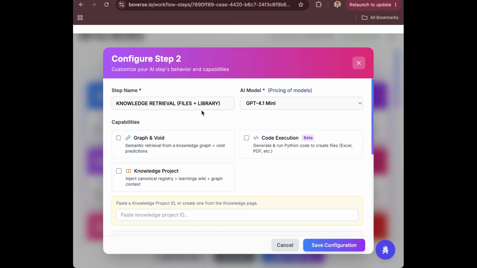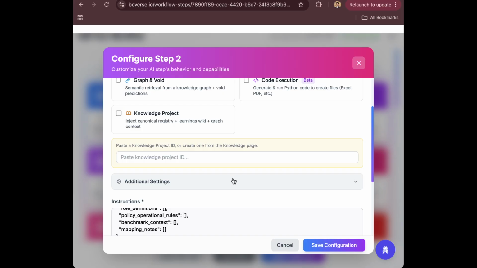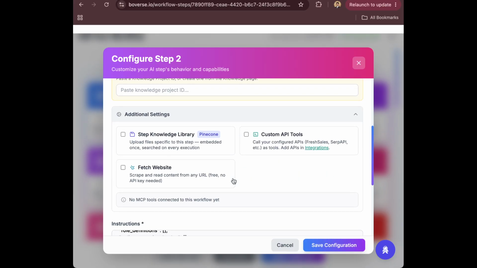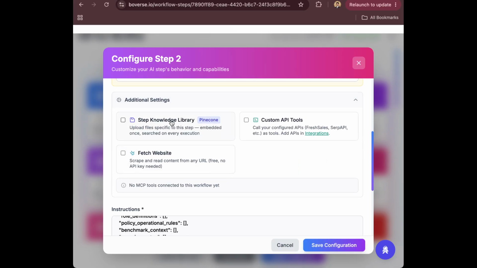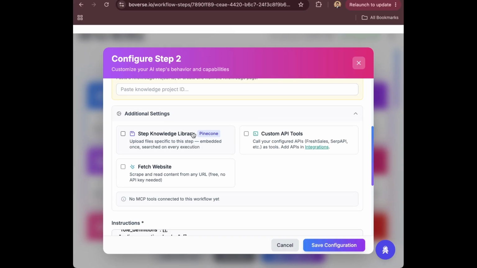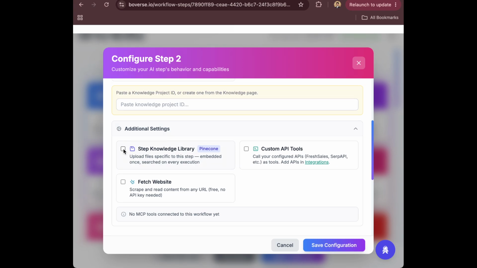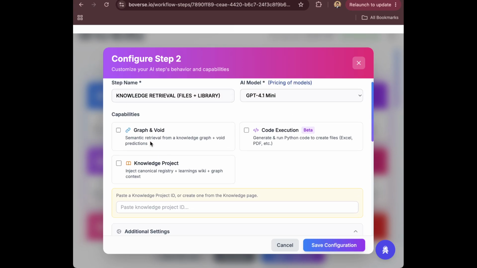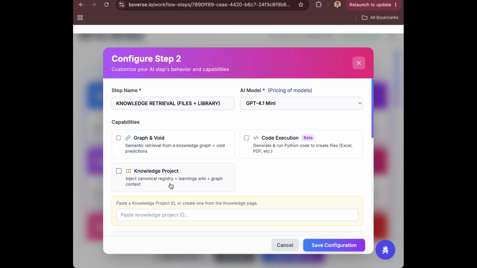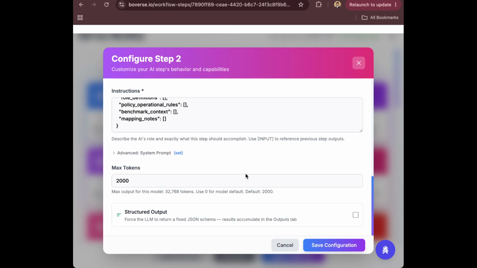I guess here the step knowledge library should be enabled. I have to double check it because I was expecting this step knowledge library to be checked here, right? Yeah, okay.